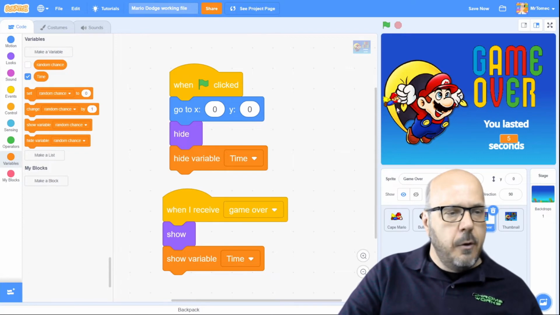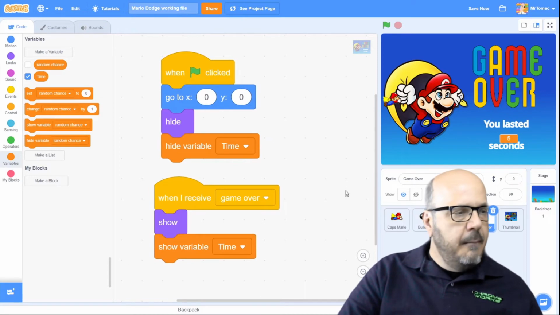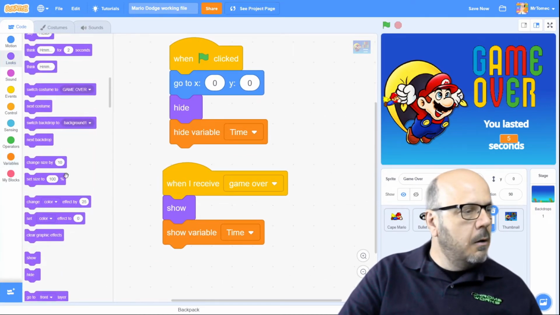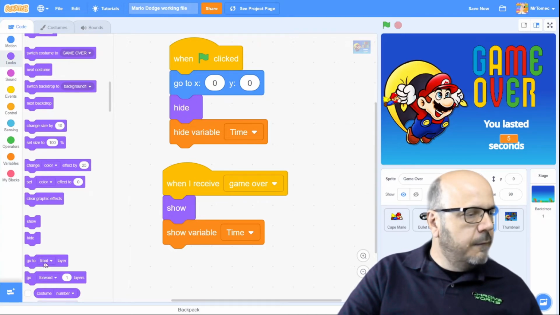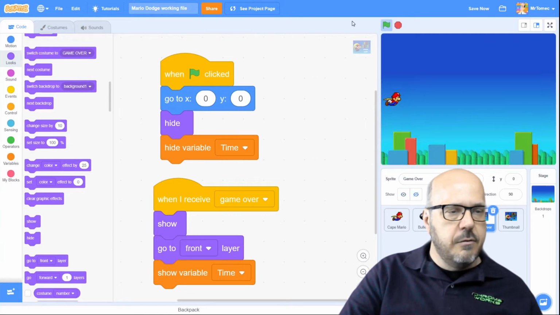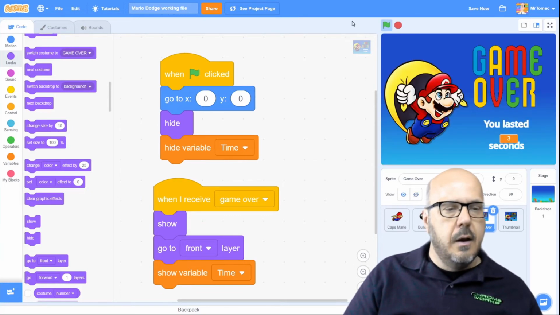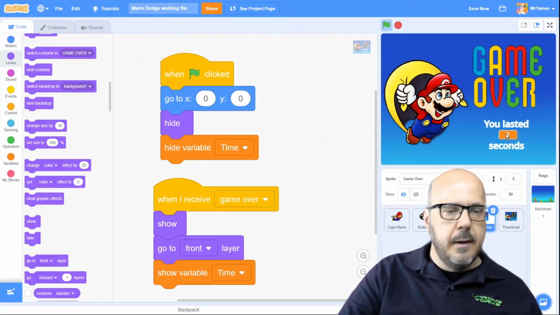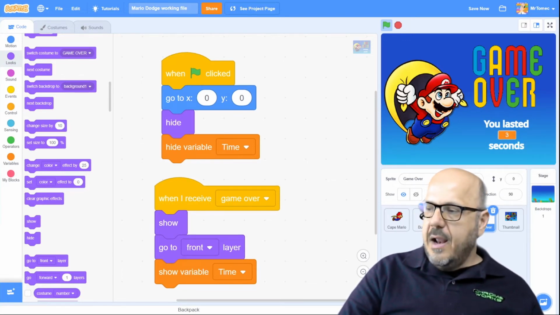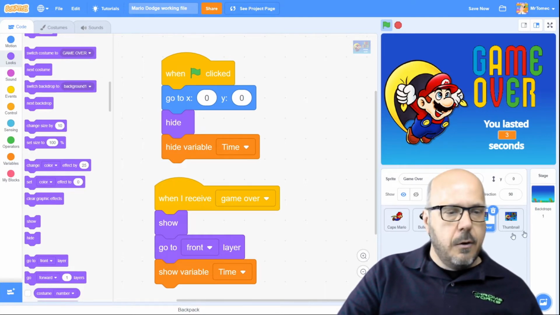So you'll notice that our Mario character is still here. We could hide him after we die, but the easier thing to do is probably to bring him to the front. So we're going to go to our looks commands here. We'll go to front layer, and that'll bring the game over in front of our characters here so that our Mario is not visible anymore. There we go. That looks better. I have to align this time object here a little bit. There we go. That's looking a little nicer. All right, that's all there is for our game over character.